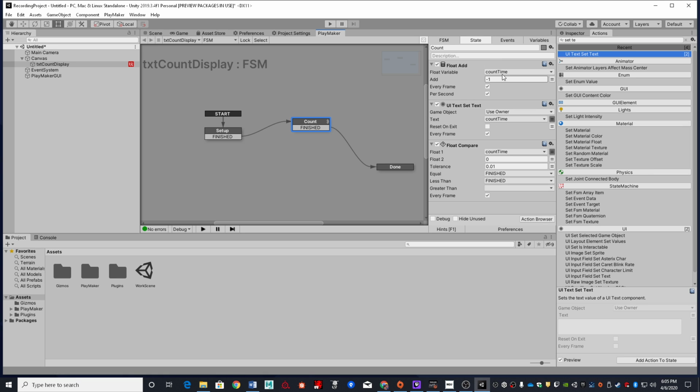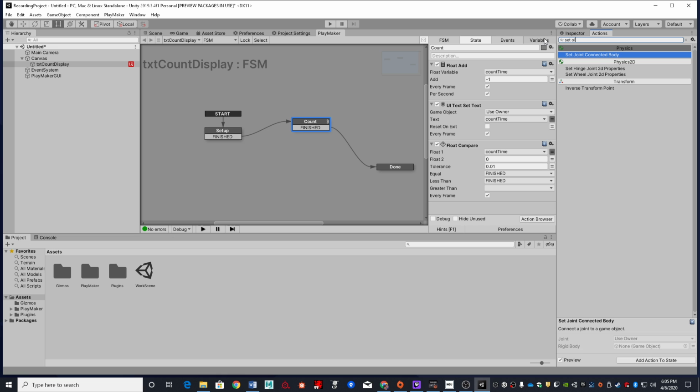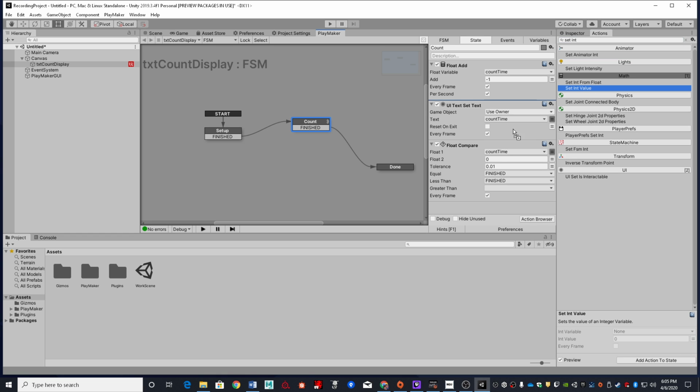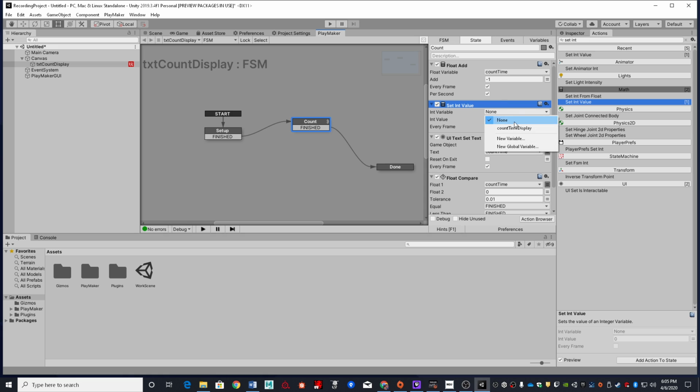Coming back over here, after I have modified my count time, I will set int value. There you are. Now set count time display. Here's the convert count time. Remember, in C#, and this is a C# language specific feature, when you set a float to an int, you truncate that decimal point. And so instead of using count time, I would use count time display here.